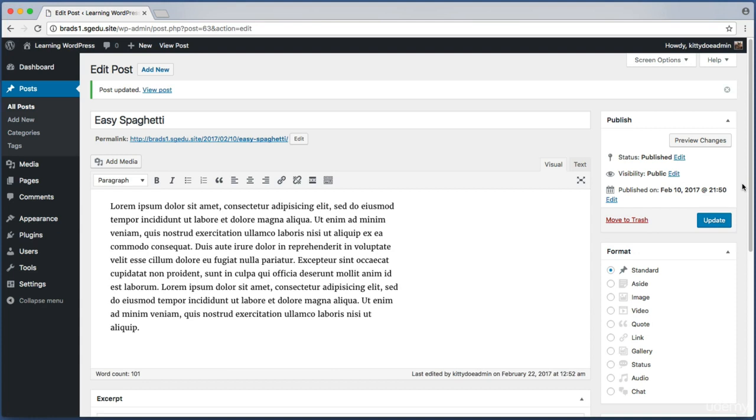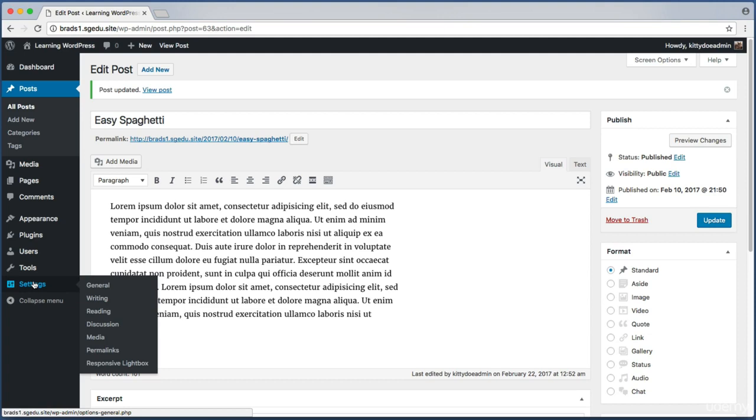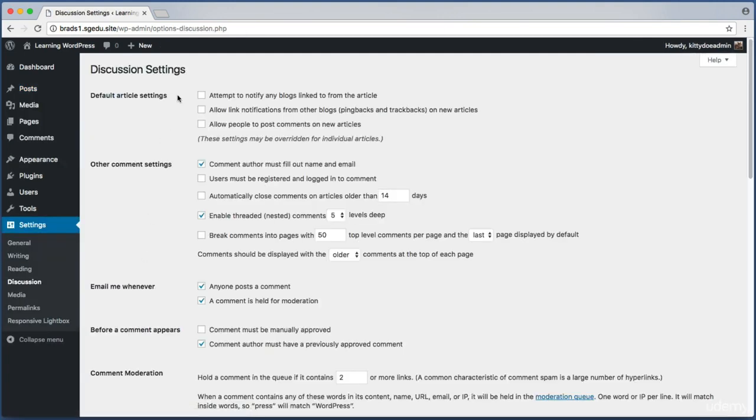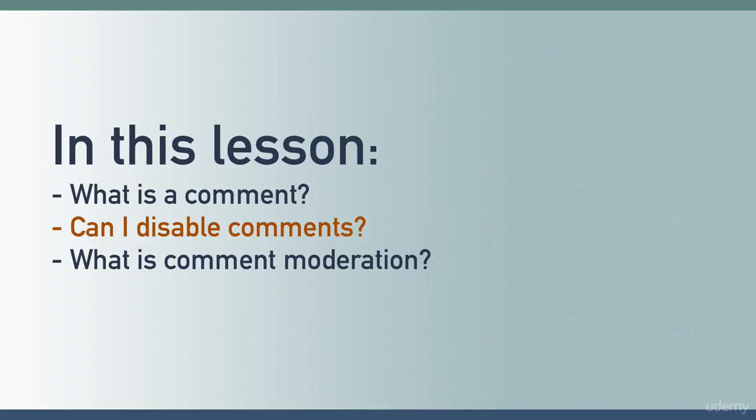So long story short, if you are creating a brand new website and you know right away that you do not want comments, then one of the very first things you do when you get your WordPress website should be to go into Settings, Discussion, and uncheck these options. If you do that right away when your website is still brand new and you haven't really created any posts yet, you'll be in a great position because then any posts you create from that moment forward will have commenting disabled.